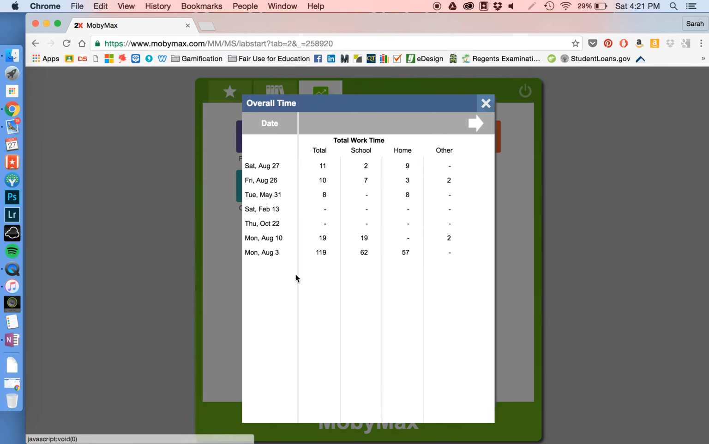And it will tell you what you've done so far. And don't really worry about school or home. That's fine. Just worry about, in general, what you spent your time on. Now, you notice that you can scroll through. So say this is how much time I've spent total on MobyMax, 11. It's not counting how much time I spent on language. I have to actually scroll over to language and see the minutes right there.